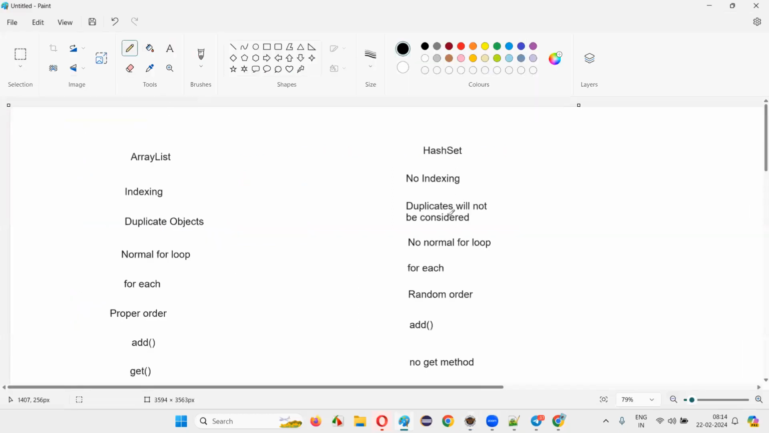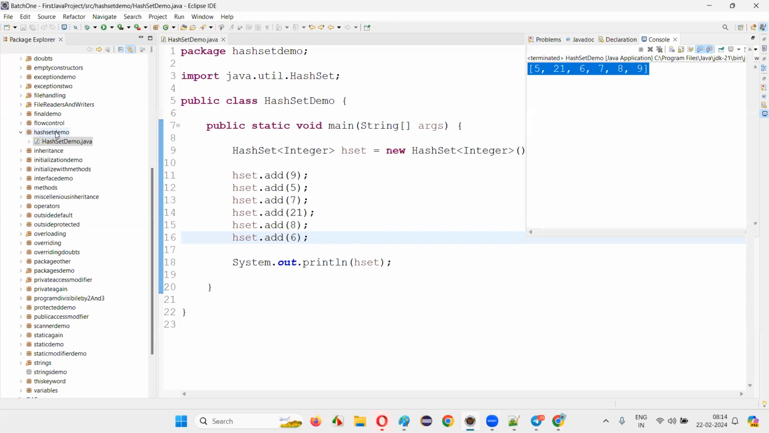So I'm explaining all the stuff. You see, I covered random order here. I covered the add method. I told you there is no indexing concept, so I cannot use a for loop. A few more things are there to compare this HashSet with ArrayList that I'm going to do now. So let's go with a new class.